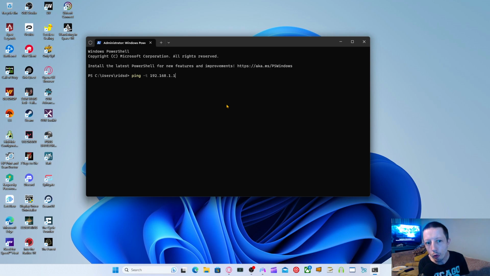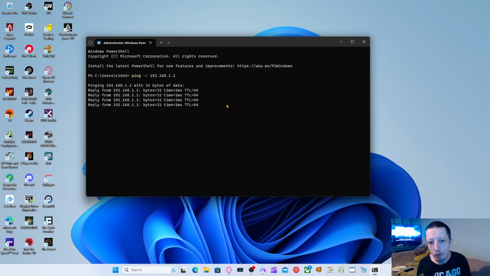Now, I've not got my NetDuma connected, so there's no point me trying to ping my NetDuma because it is not connected. So once you've done this and you've put in your address, you can press enter and you should be able to get it. And this is what you should be getting. You should be getting 1 millisecond.